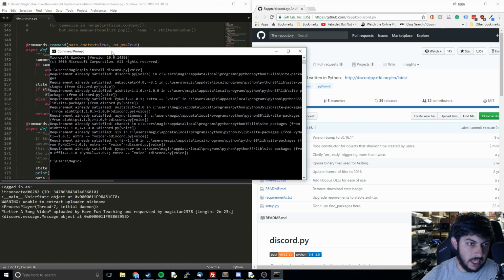And one thing to mention, some of the people were confused on the last one: you need to have Python installed, obviously. And you need to make sure that when you install Python, you click the box that says add to path variable or something along those lines. Pip will come along with it. But you need to have Python installed first, because this is a Python program. So anyways, we've done this, pip install discord.py voice.